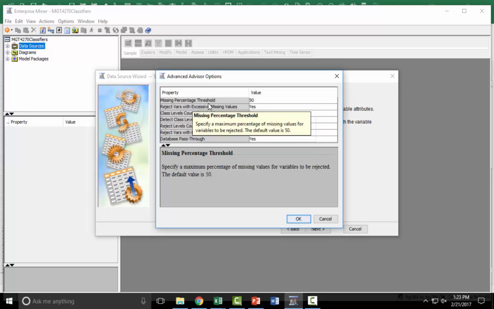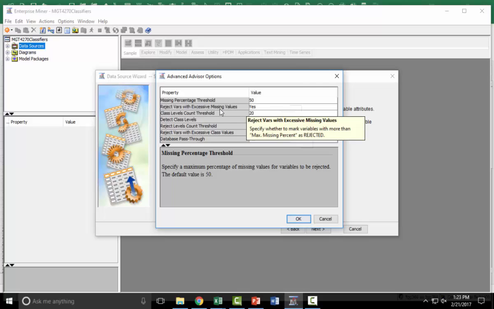First one, missing percentage threshold. If a column has more than 50% missing, then that column will be rejected. If you want to lower or raise that threshold, you can do that there. Now, reject variables with excessive missing values, so those two go together. Class level count threshold, that's 20.